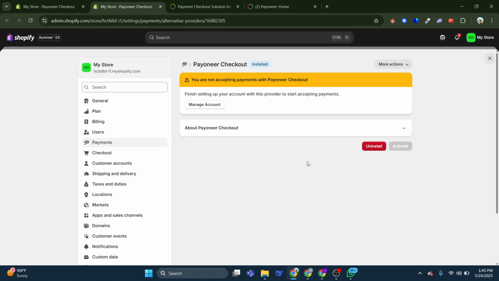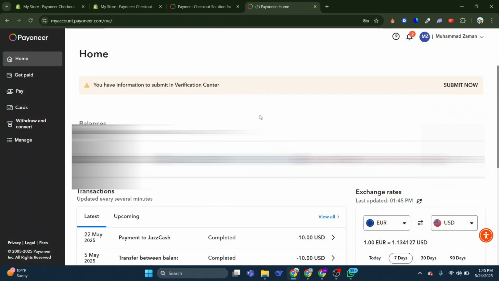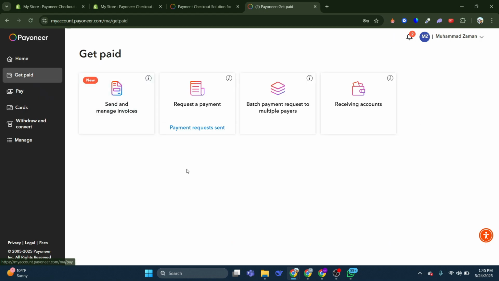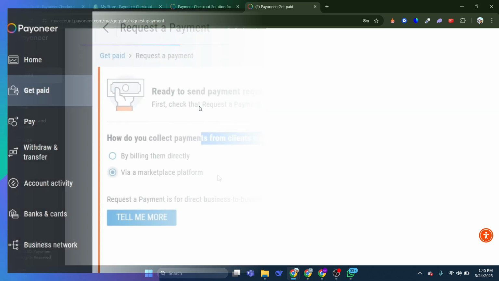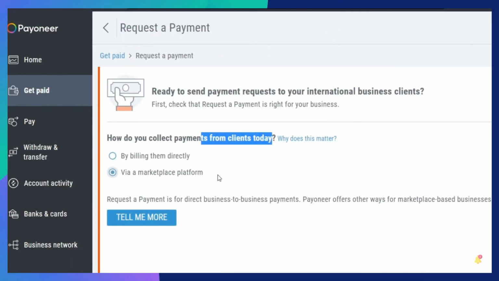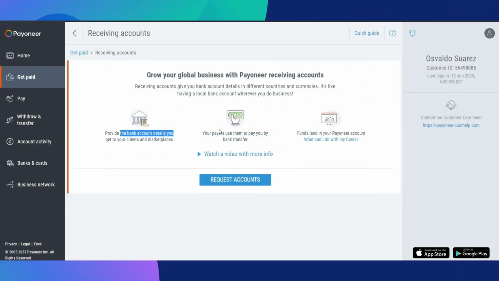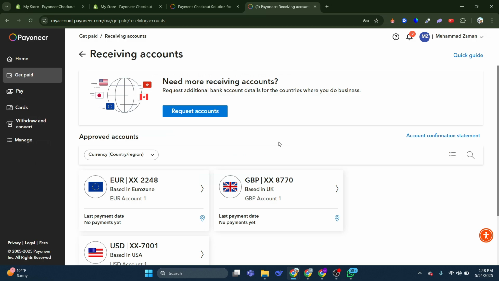So if you already have a Payoneer account, let's go back into the home section and let's focus on get paid. If I go to get paid, let's go for request a payment. Now, let's say ready to send payment request to international business. Let's go for how do you collect payments from clients today. So this one should be sending us of course into the Grow our global business with a Payoneer receiving account. So we can provide bank account details. Those we can use to pay by a bank transfer or funds to your Payoneer account. So let's go into request account, and now we have the local receiving account.